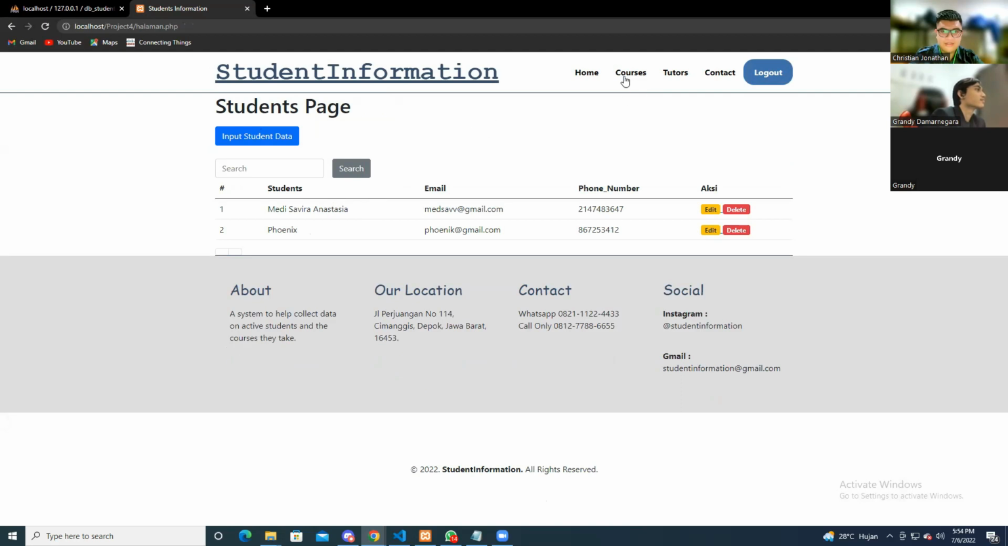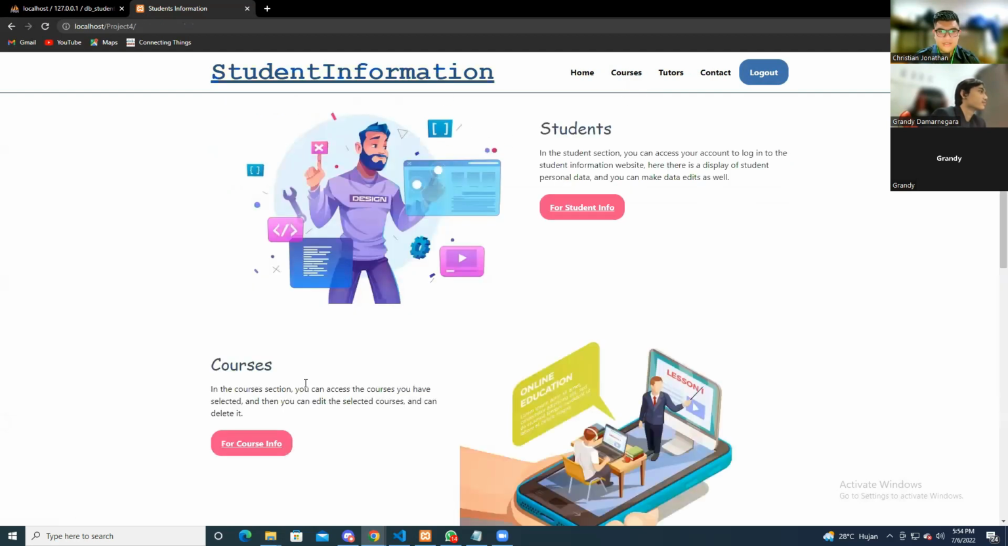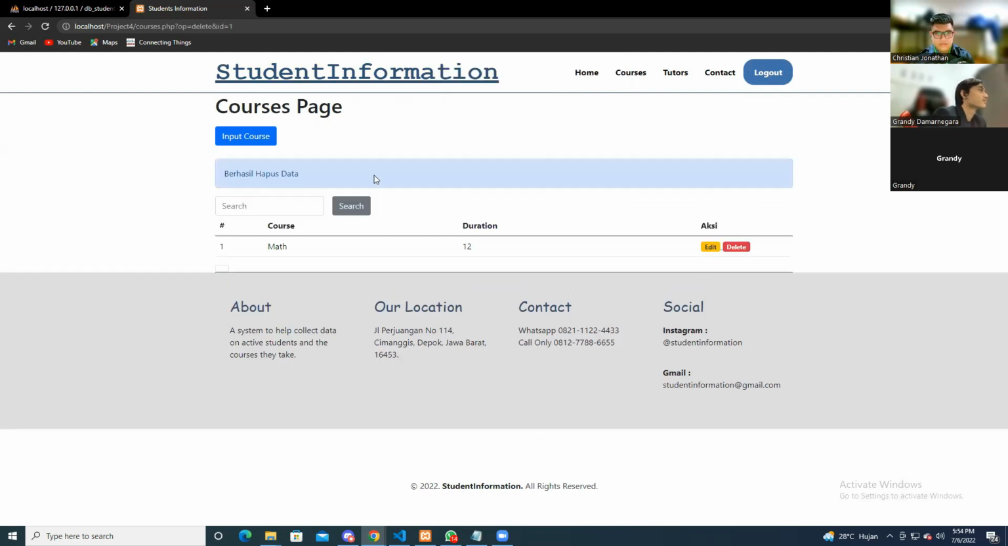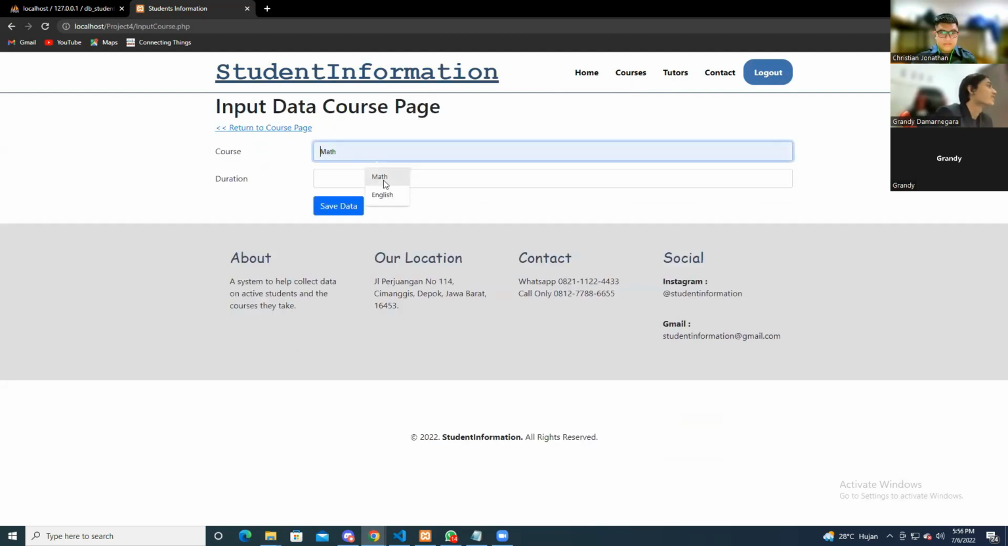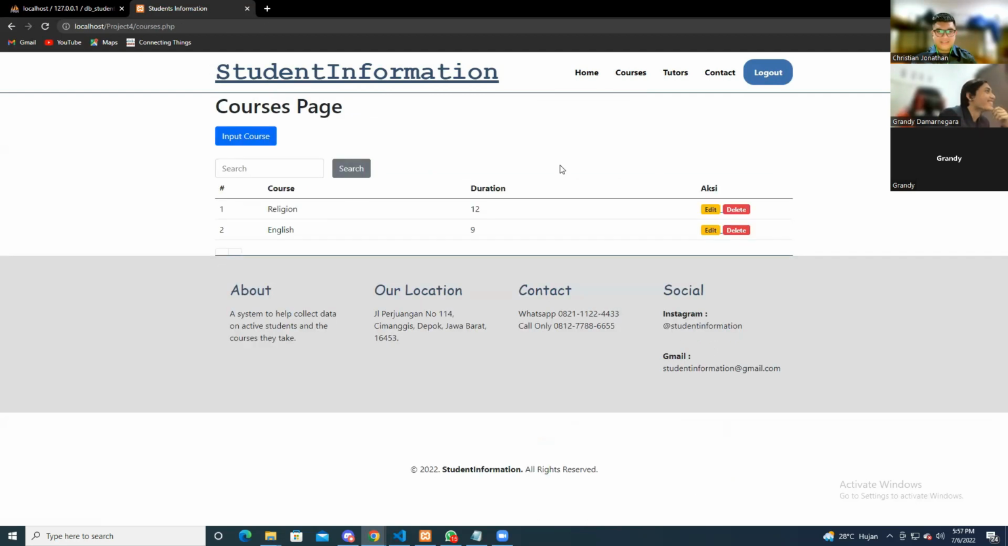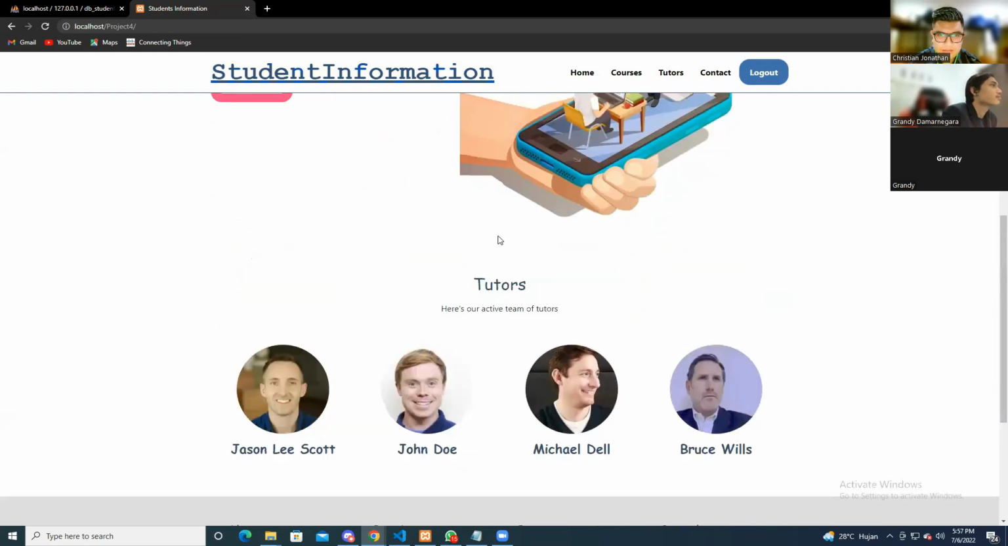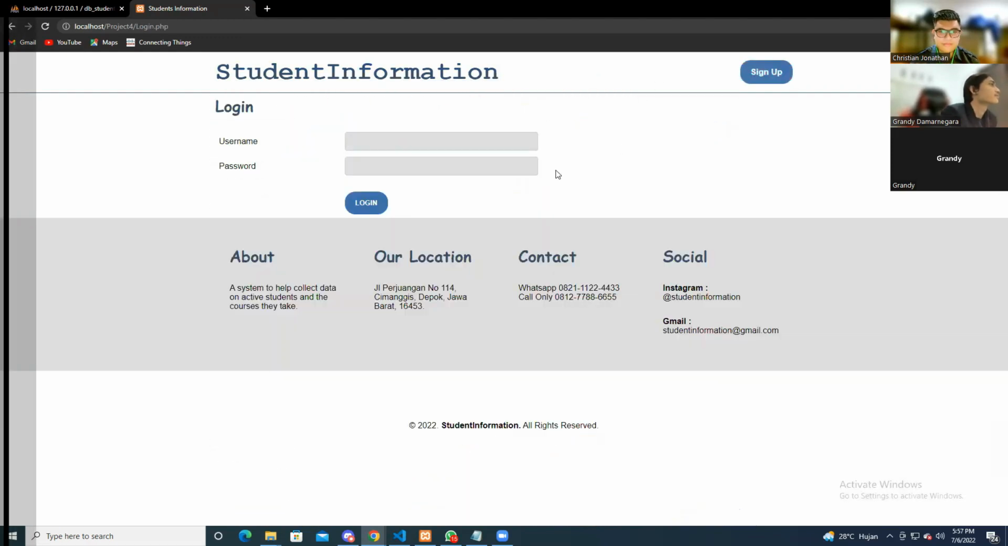Next, in the courses page, this is the example when we delete a course. And this is the example when we input course data. We input the religion with the duration, and just save the data, and the data is going to be saved in the database. After that, we just log out of our student information account.